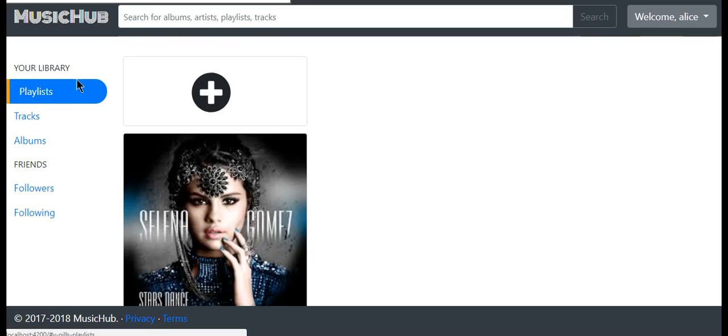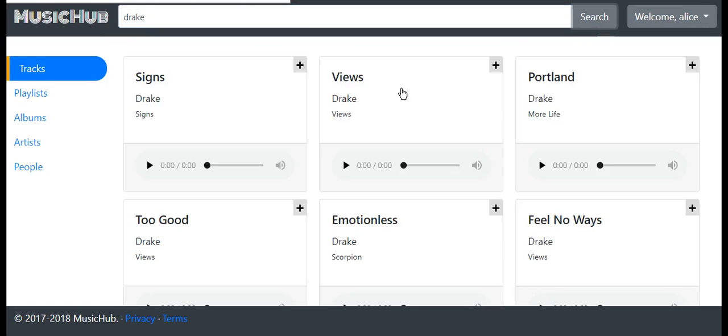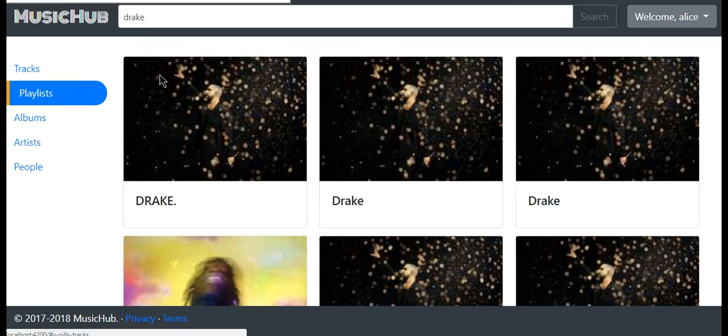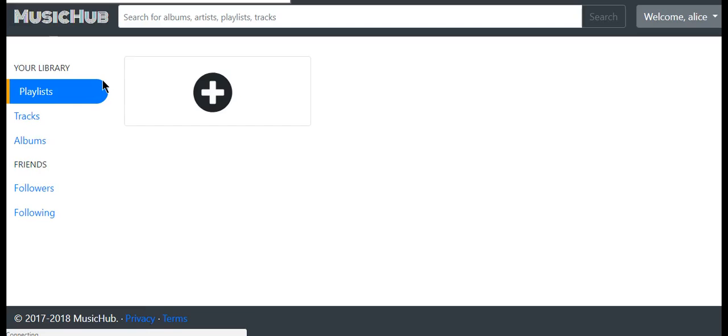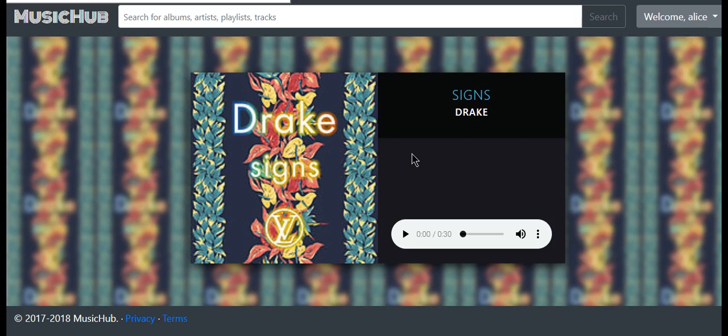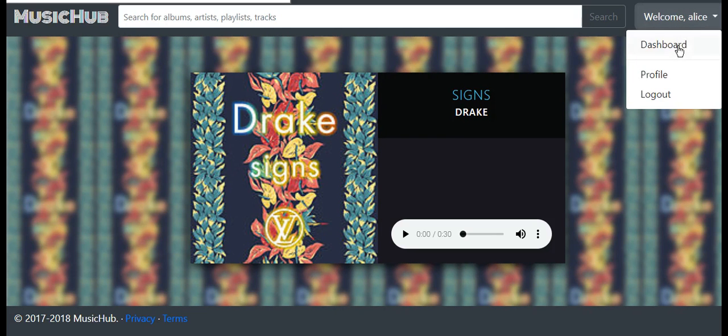Similarly, we can also create new playlists or browse through various tracks which are available online and add a track to the playlist created by the artist. Once it has been created, we can browse through our playlists. We can browse through our previously created playlist, high bits, and we can see the songs which we have just added. So this is the entire functionality of an artist.